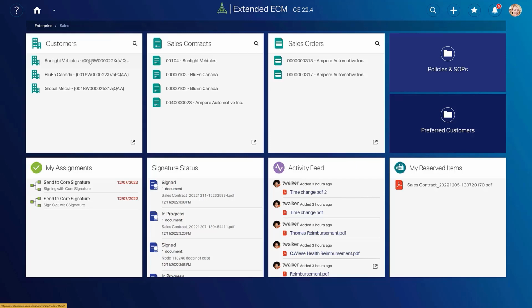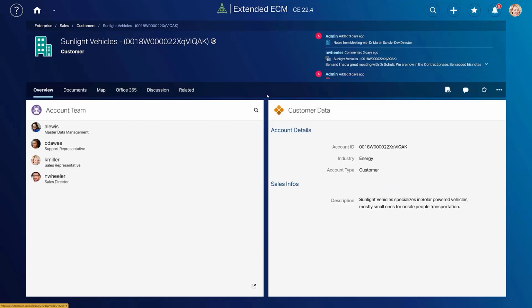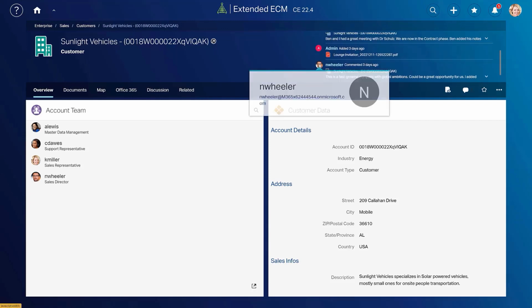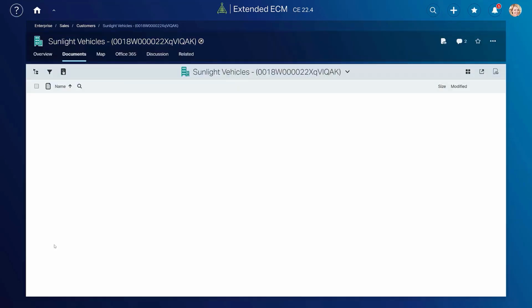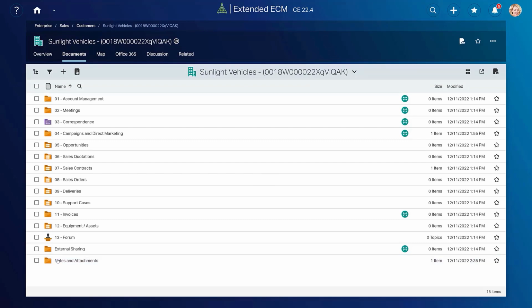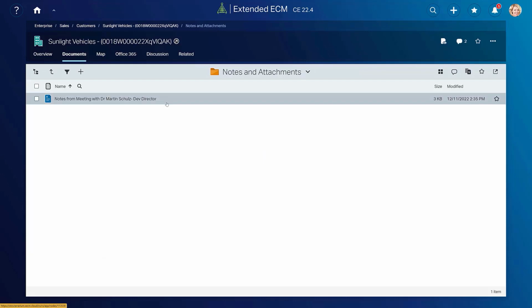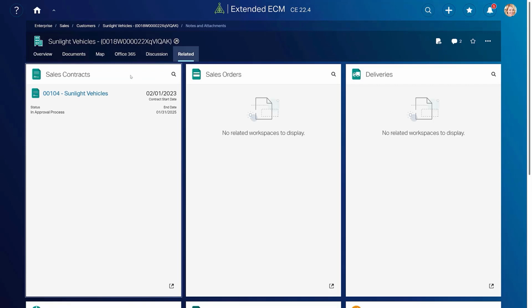We will see now that Kate works on the customer business workspace. She has a look at all the customer data that is synced from Salesforce, as well as these activities. And we see that the Chatter message that Nick entered earlier is now also available in the activity feed, as well as a note in the notes and attachments folder. So both information is now available on both sides.